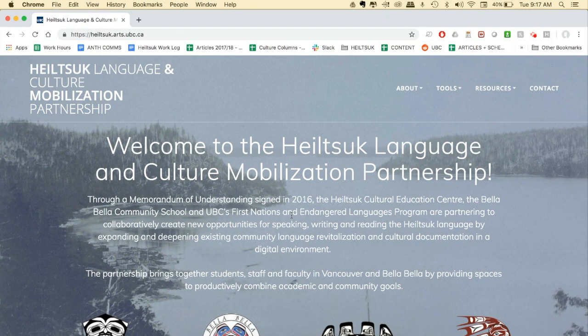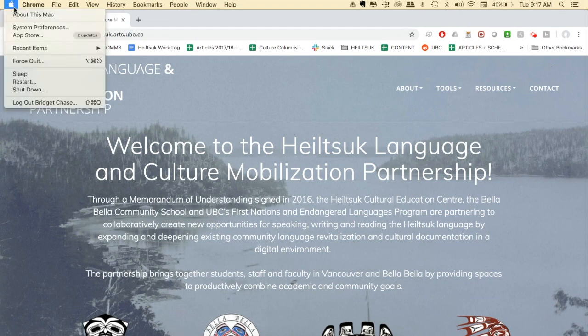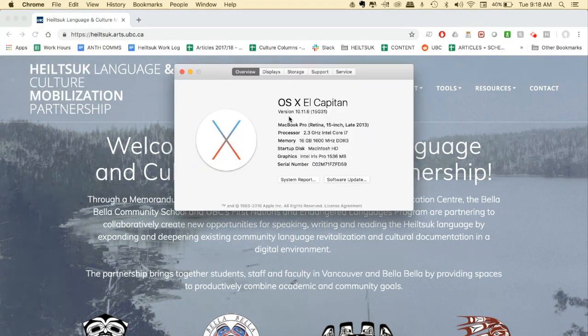In this video, we are going to walk through how to install the Heiltsuk Unicode keyboard on Mac computers. Before we get started, it is important that you take note of what version of the Mac OS operating system you are currently using. In order to do this, go to the left-hand corner of your screen, click on the Apple logo, and then click About This Mac. Please make note of the version number that you see on your screen.